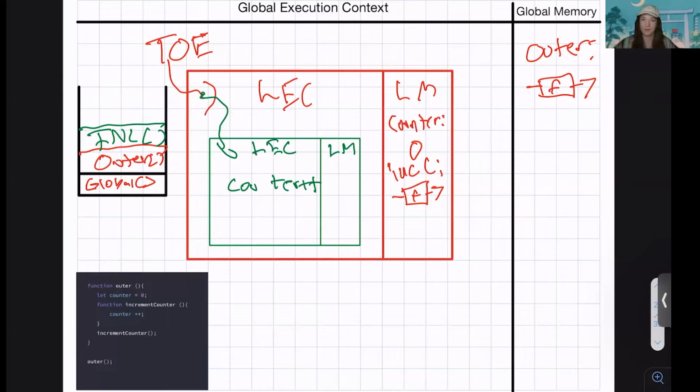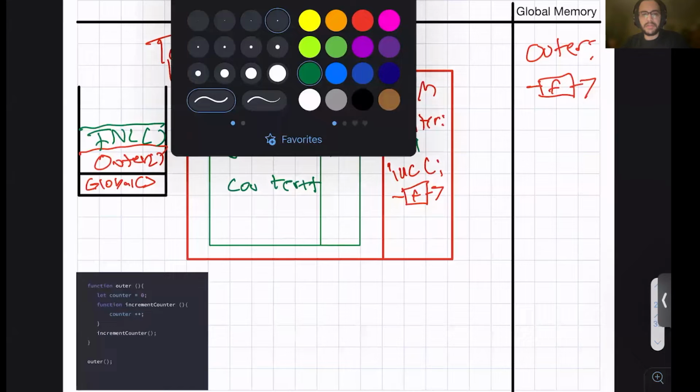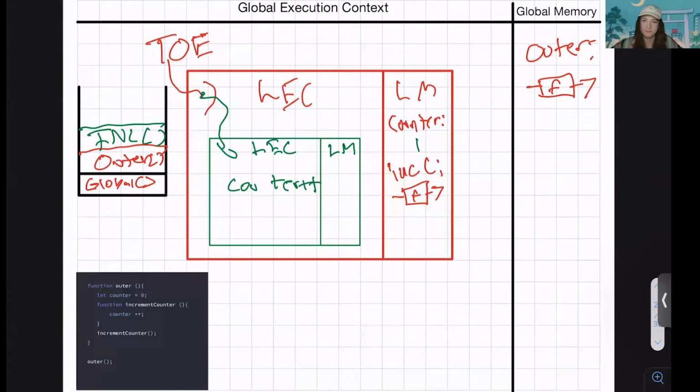What do you think is going to happen to counter? Incremented by 1. It absolutely is going to be incremented by 1. Reassign the value of 1. Okay. So counter is now assigned the value of 1. Now we're finished in this increment counter execution context. We didn't hit a return keyword, but we're done. So I guess it's eligible for garbage collection.